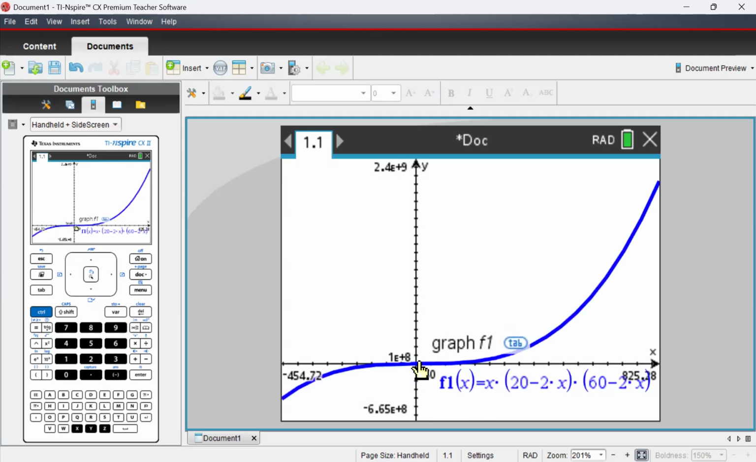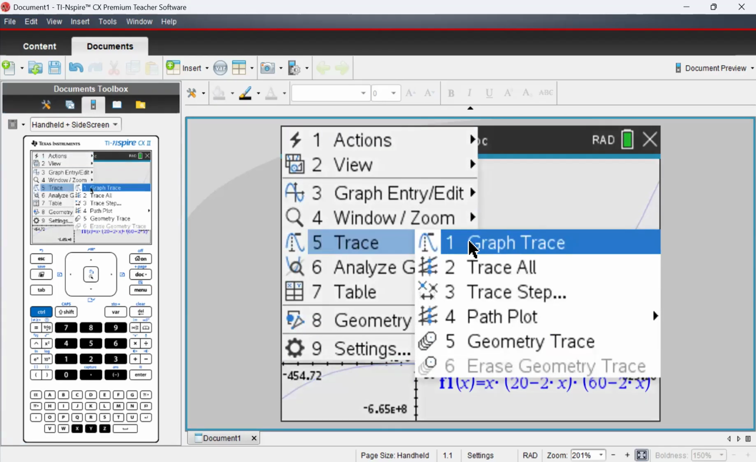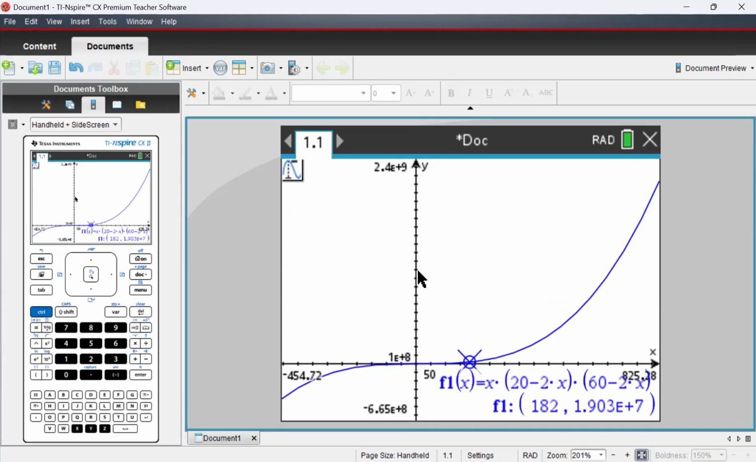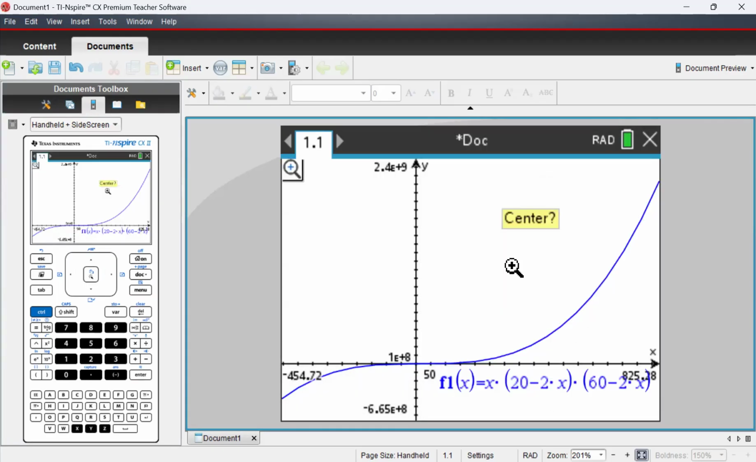So what I'll do is I'll actually do menu 5 1. I'll turn trace on, and I'm just going to type the number 10. And when I do that, I automatically get 0. And then I can kind of see, oh, look, there it is right there. So I might not have seen it earlier, but there is a max right there. So I wonder if I can zoom in and actually see it.